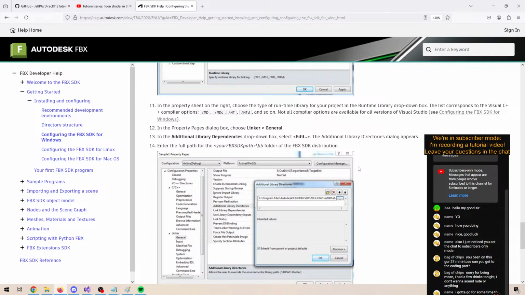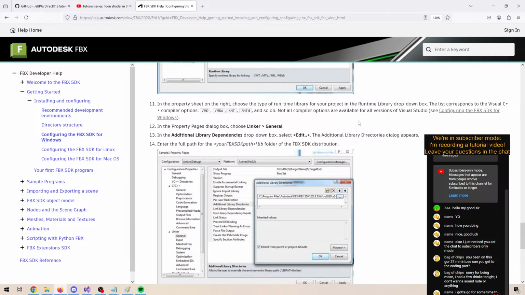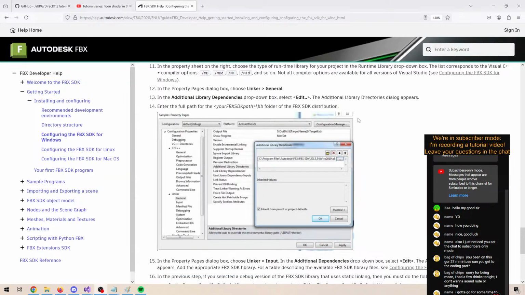Otherwise, I expect you to be able to figure out the correct installing of this library here. So then in our linker, we need to add our library dependencies.